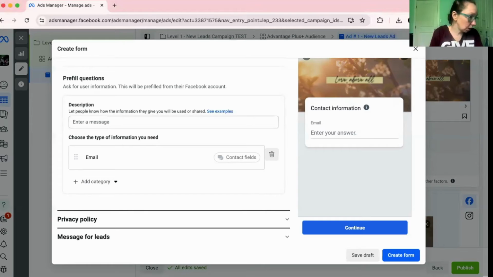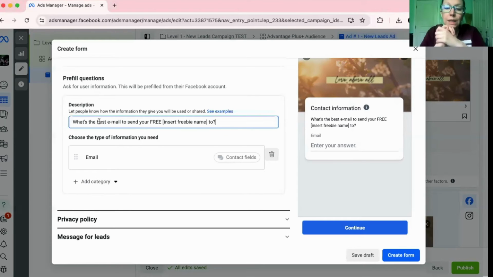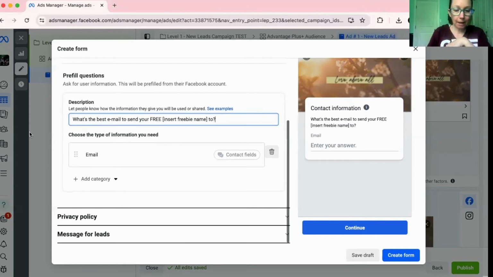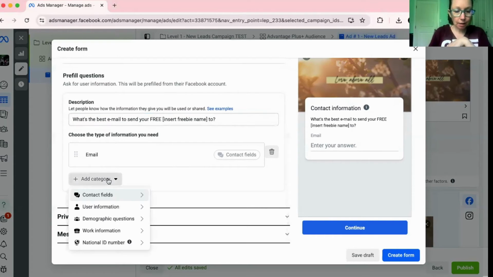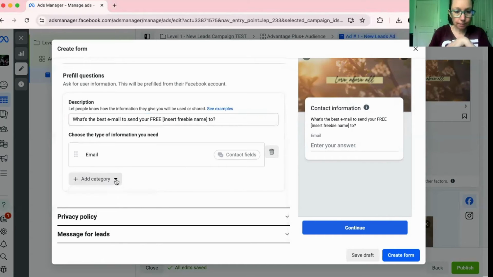So make sure that you use this kind of text. I'm just going to copy paste. So what is the best email to send your free, whatever your freebie name is, to? So keep it simple. And then under here, yeah, that's all we need for there.